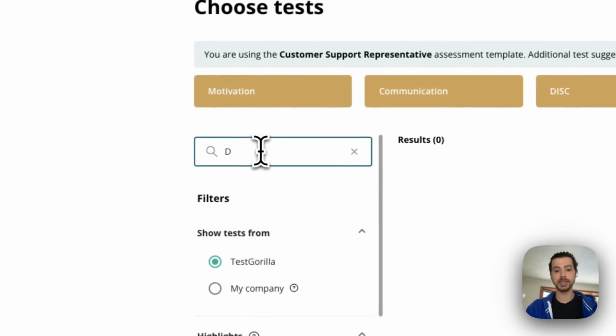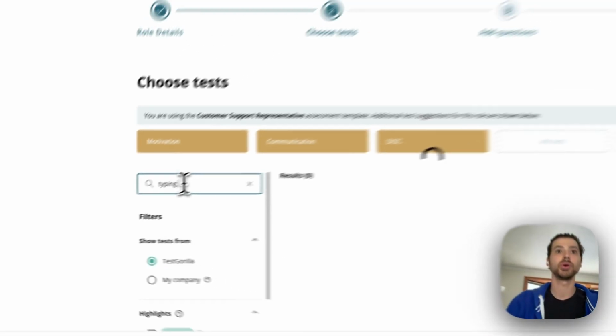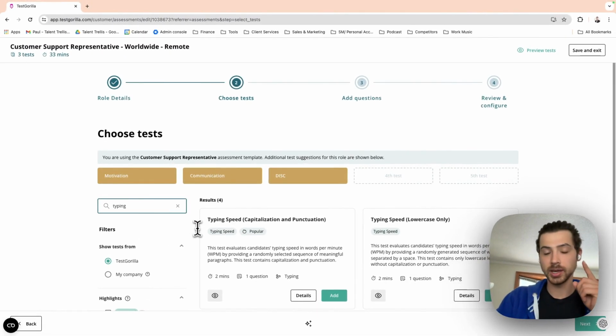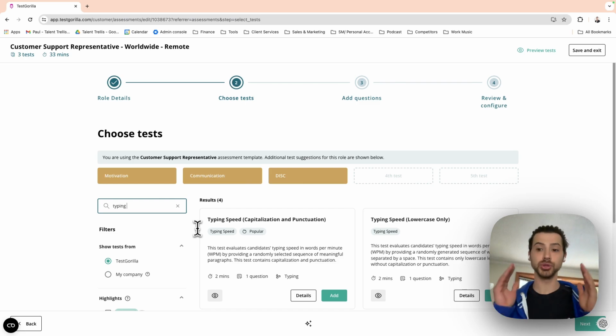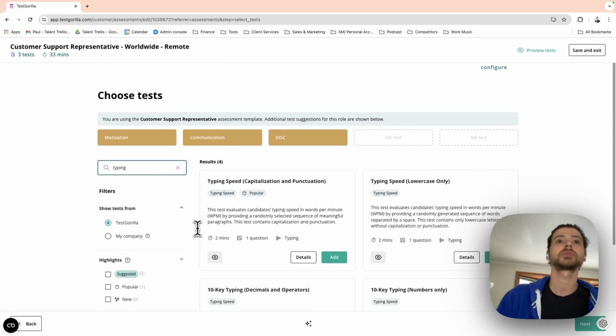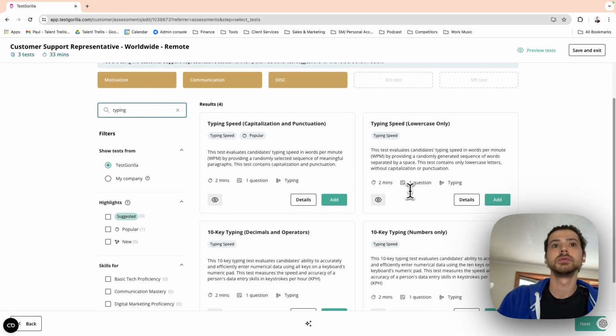It's pretty important. Why we also use TestGorilla is it has built-in anti-cheating software. So if they're doing the test and they're looking away or they step out of frame, you'll be notified of that, so you'll know they cheated. That's why I love this platform, because it's foolproof. Okay, let's do this one.